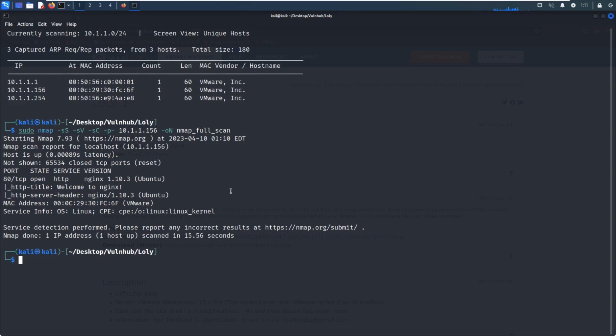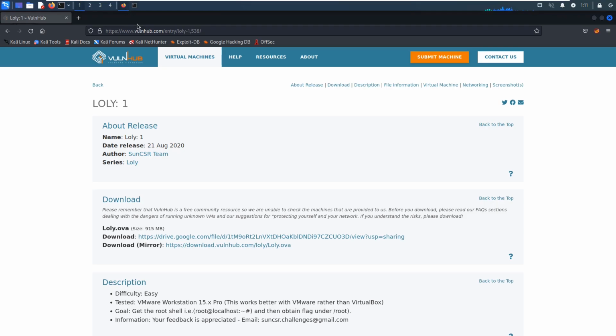Today, I'd like to continue our series of Vulnhub. The box would be the Loly, as you can download from this page. I also will put the link into the description section so that you can download the image. To save the time, I have already imported the image into the VMware Workstation. Maybe you can also import the image into VirtualBox.